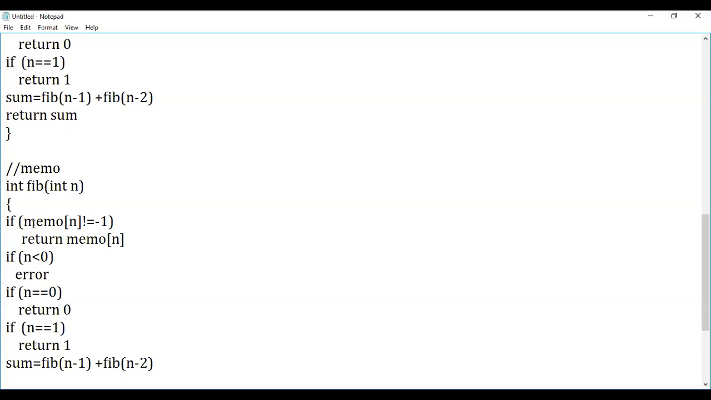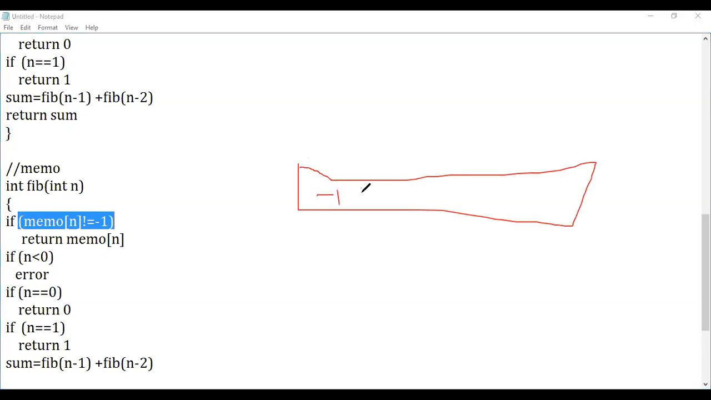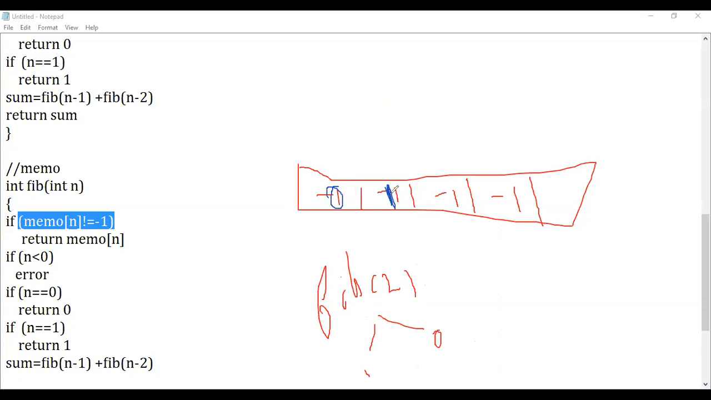So what is the statement I'm doing here? As I stated, you're going to have an array called memo, and the initial value I'm going to make it as -1. Whenever I call, for example, fibo of 2, fibo of 2 depends upon fibo of 1 and fibo of 0, right? So fibo of 0 will be stored with the value 0, and fibo of 1 will be stored with the value 1. So these two values will be computed and stored here.